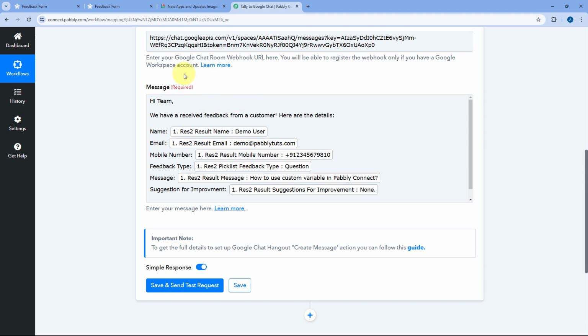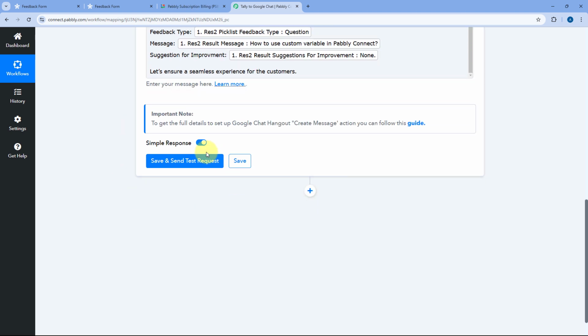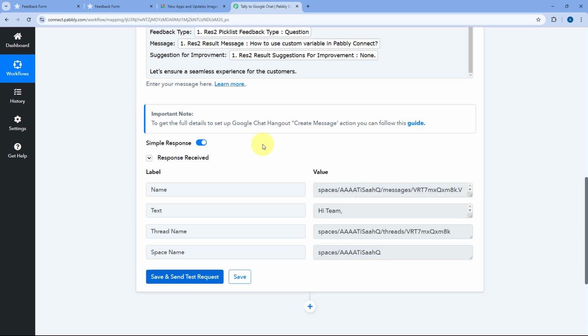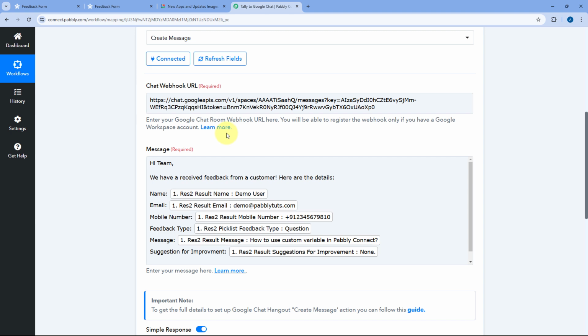this message field. After creating the message of your choice and mapping all the important details which you want to share, what we have to do, we just have to click on Save and Send Test Request. And as you click on Save and Send Test Request, here you can see we have received some response. And this response seems to be a positive response to us. This response shows that the message which we have created with Tally form responses, this message is now sent on our Google Chat space. So let's check it.